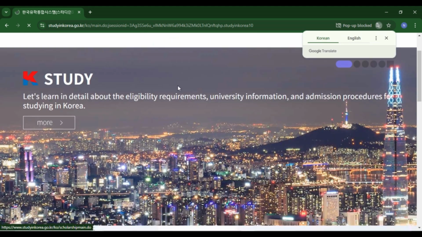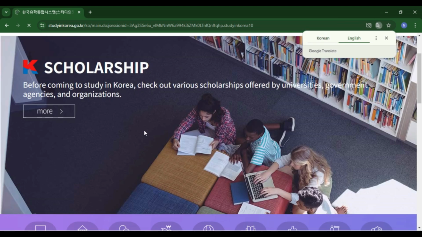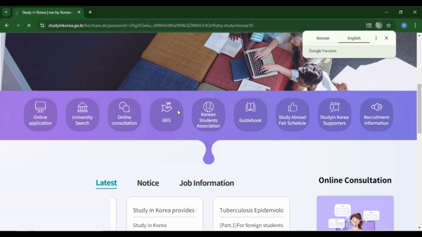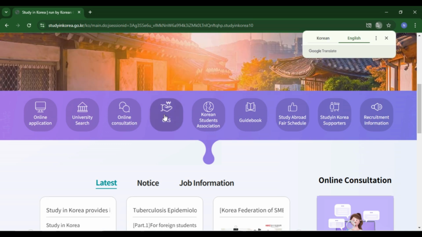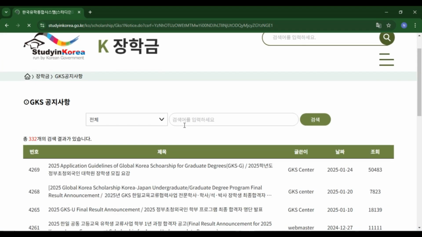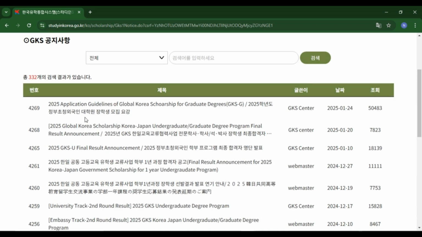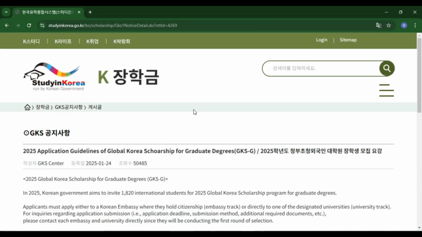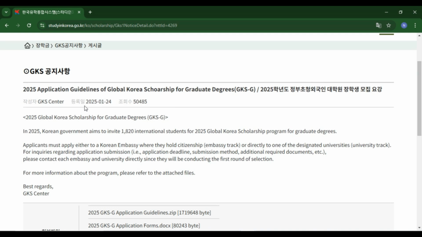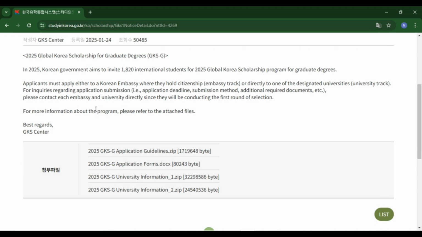Here you can translate it to English and then scroll down and you can see the tab of GKS. Click here. Now here you can see 2025 application guidelines of GKS for graduate degrees. Scholarships are open. Click here. And here you can see each and every detail related to this scholarship. When you scroll down, here you can see documents related to GKS Scholarship application guidelines. Click here and download it.